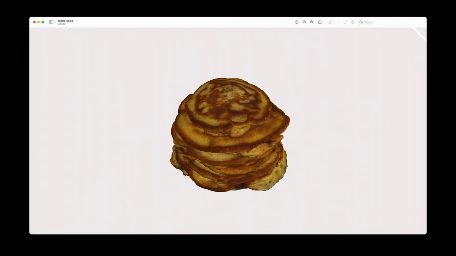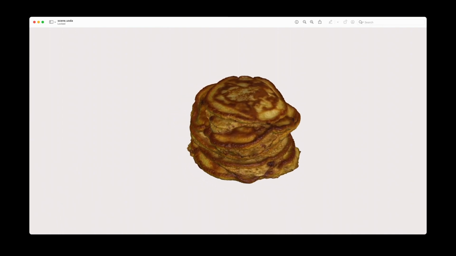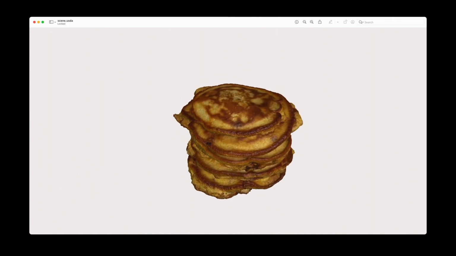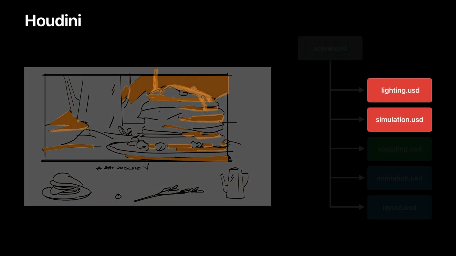Object capture looks great, but you can see the improvement that ZBrush brings by adding detail and polish to the model. While they already look scrumptious, they could use just a little bit more sweetening. For this task, we'll take our pancakes into Houdini and add our virtual syrup and lighting.